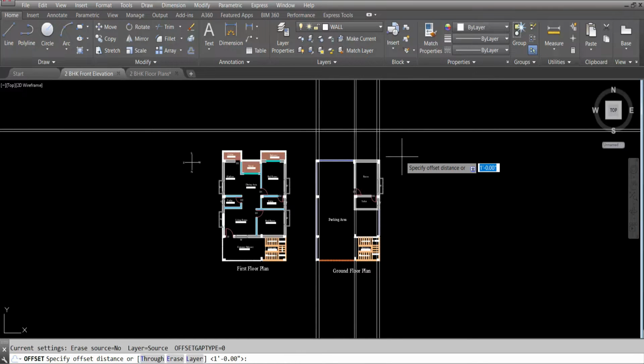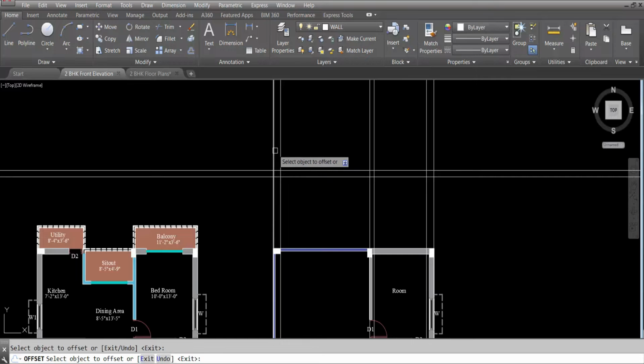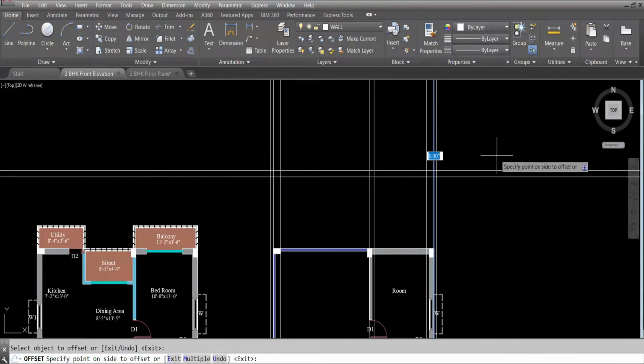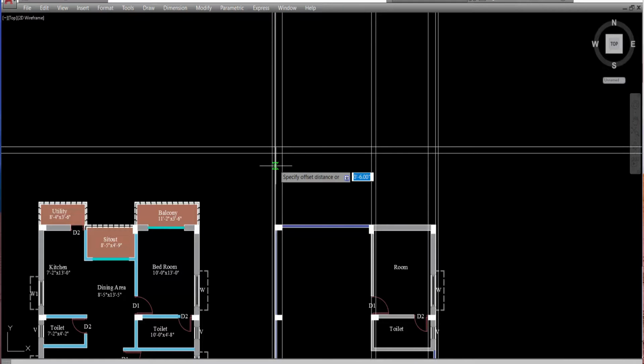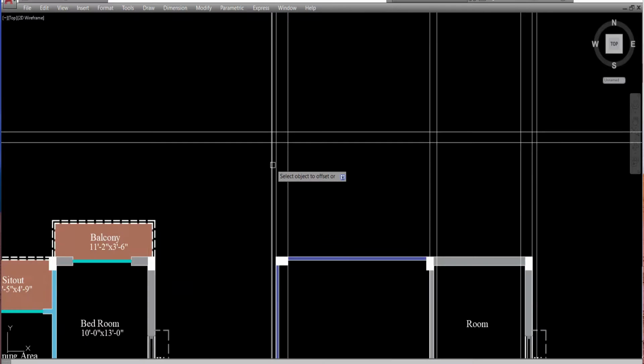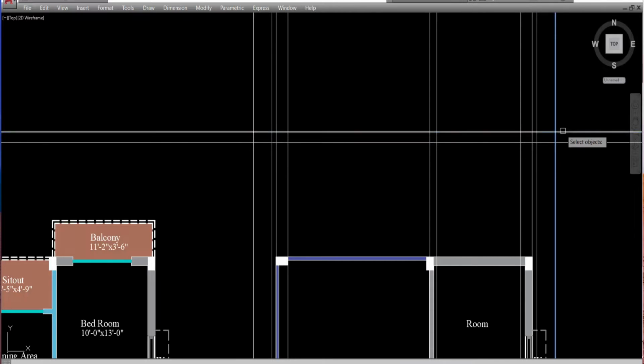So, first give offset distance 6 inch, plinth projection to both sides 6 inch, click to both sides. Now, I'll trim all the extra lines. So, first offset distance 2 feet. This is for equal dimension I'm taking. You can keep 1 feet as well. I'm taking 2 feet.